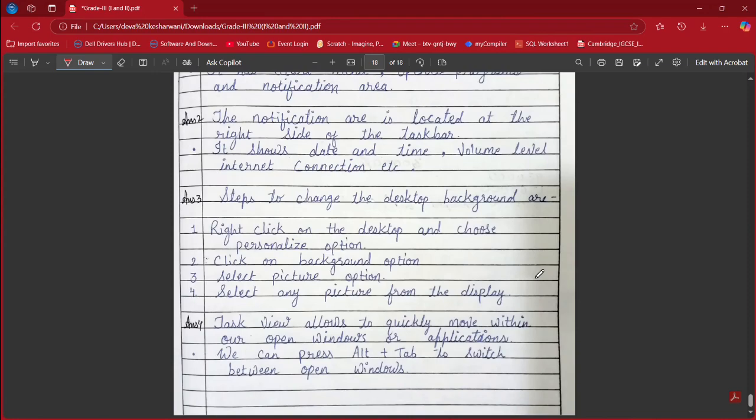Next, what is task view? Task view allows us to quickly move within our open windows or applications, and we can press the shortcut key Alt plus Tab to switch between open windows.